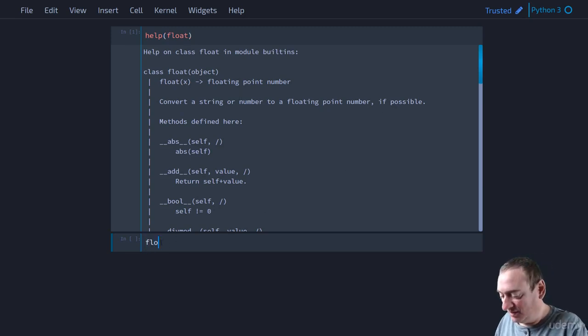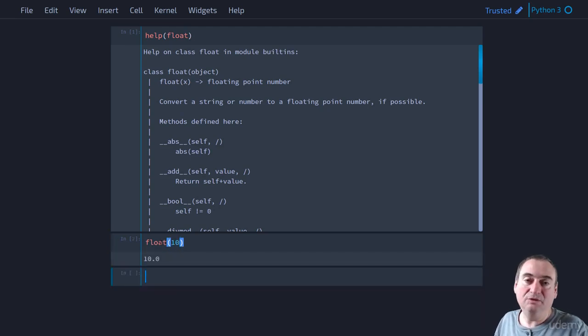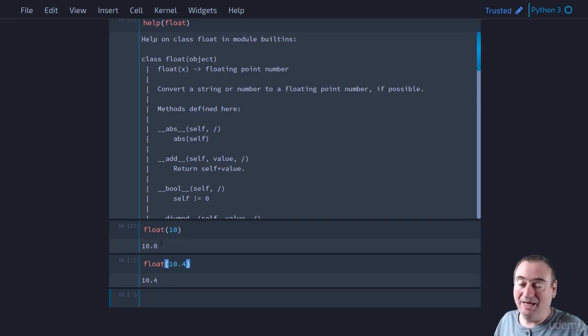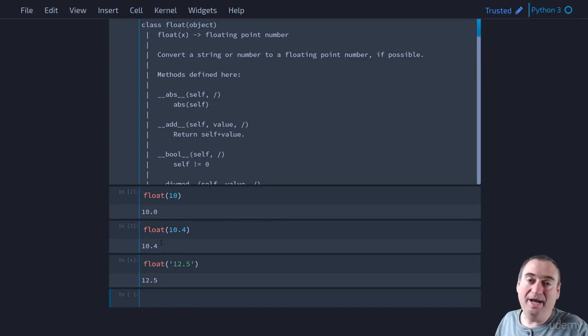So this means we can do something like float 10. We can take an integer and make a float out of it. As you can see, we get 10.0. Of course, we can also use a floating point number already, so that will work too. It's kind of superfluous, but we can do it. We can also use strings that can be evaluated as numbers. So let's say 12.5. That will come back as the float 12.5.